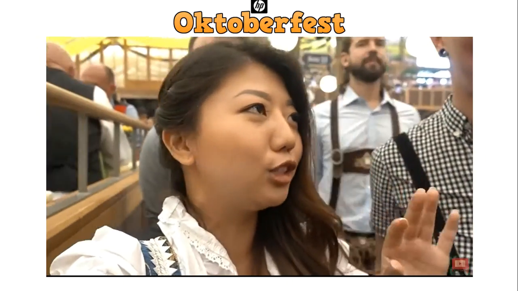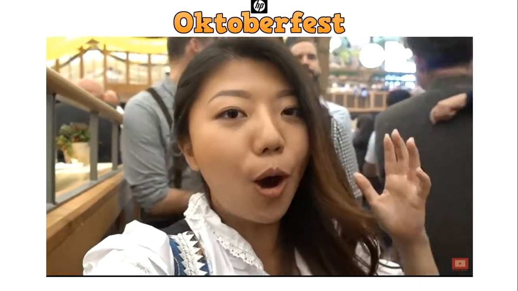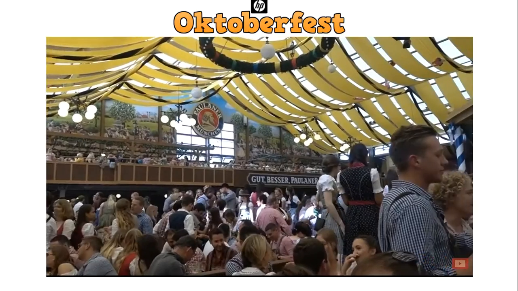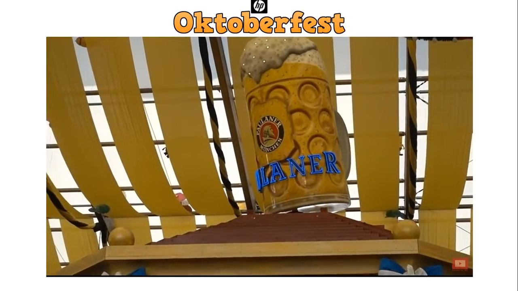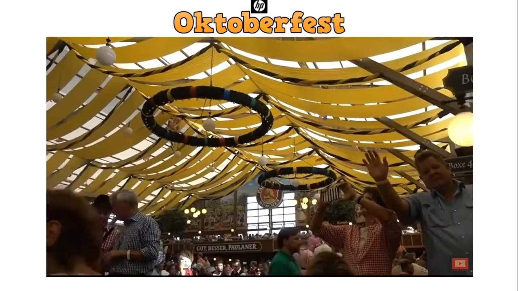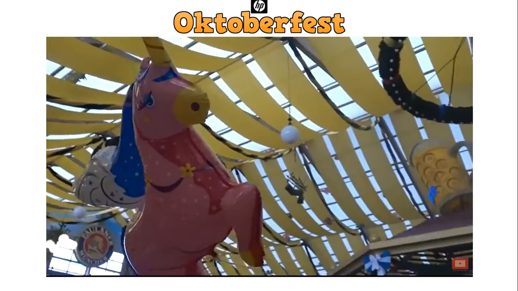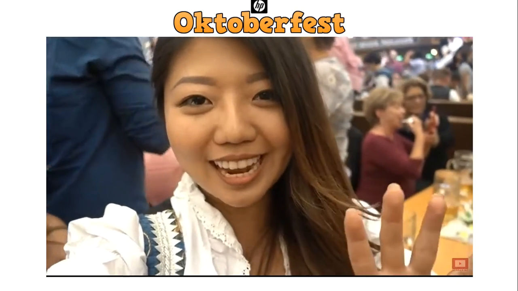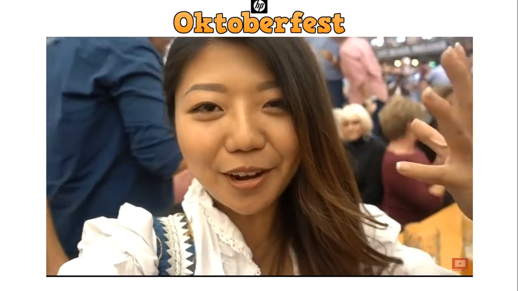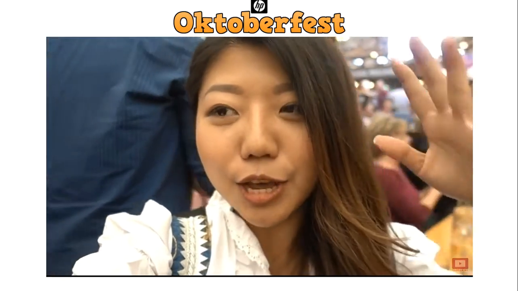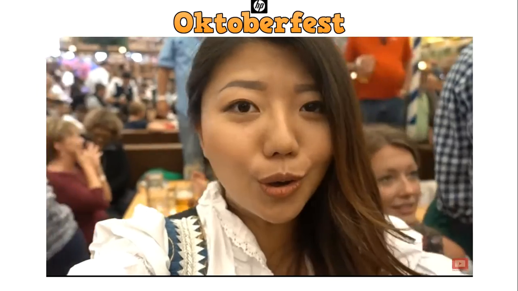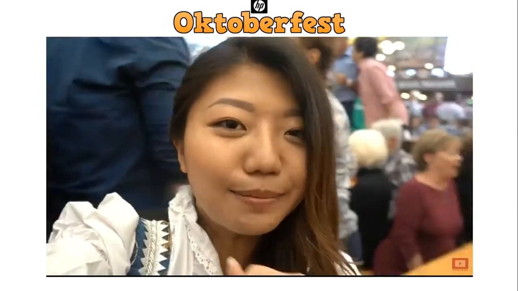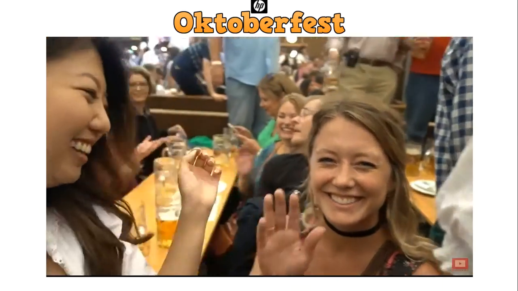Okay, so we literally just walked into a random tent. I'm not sure what the name of this is yet, but oh my gosh, do you hear all the noise? It is so crazy right now. There's people walking around with beer, with food. Our goal here is to try to get a beer, okay? We need a beer. Oh, this is my friend Carly. Hi.